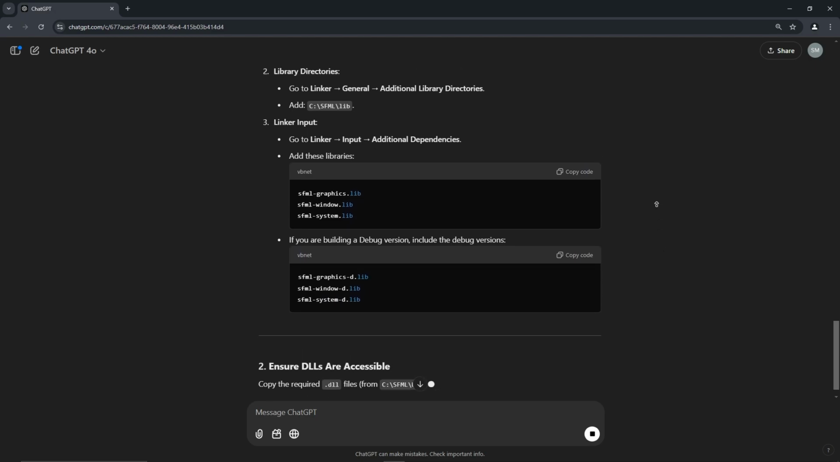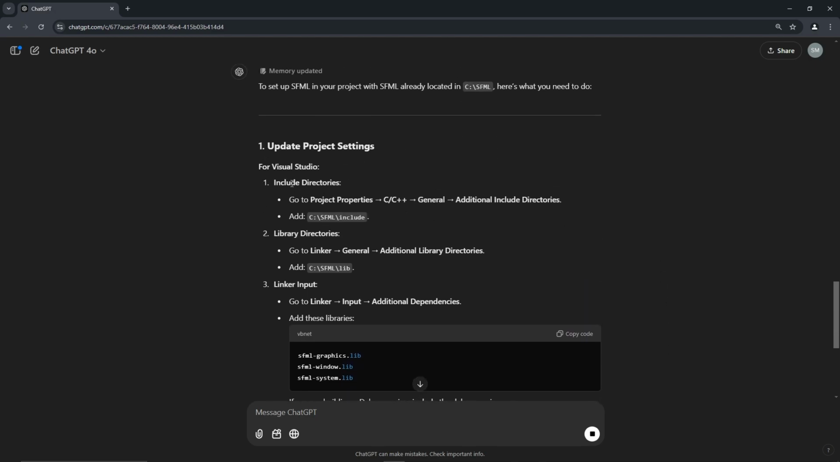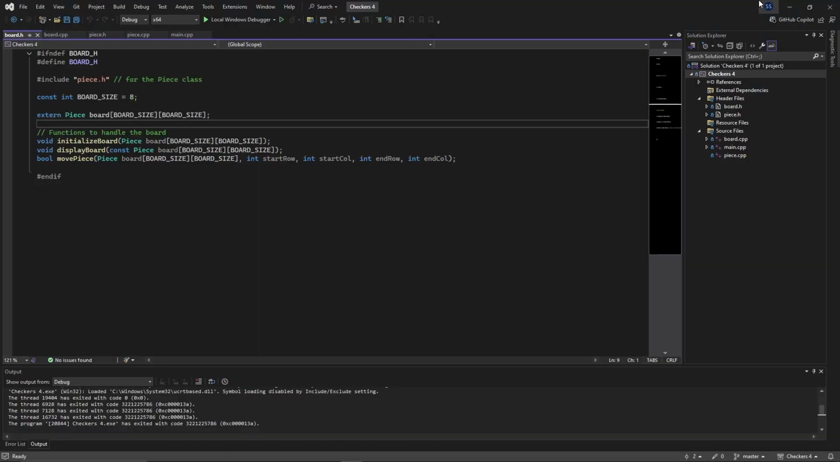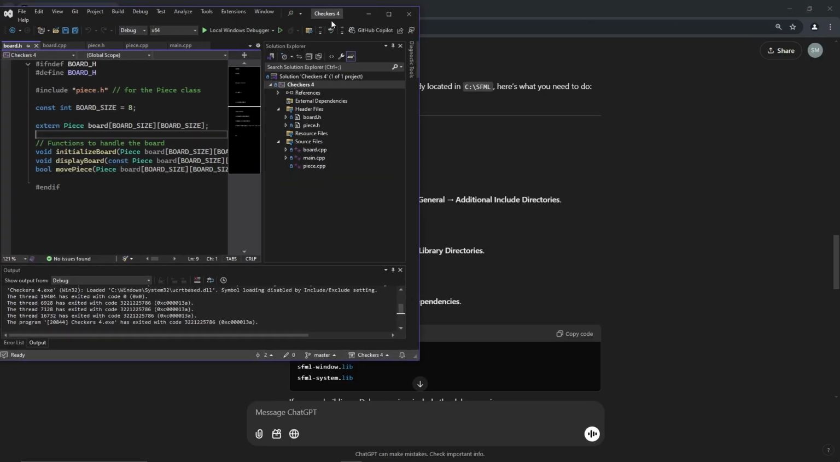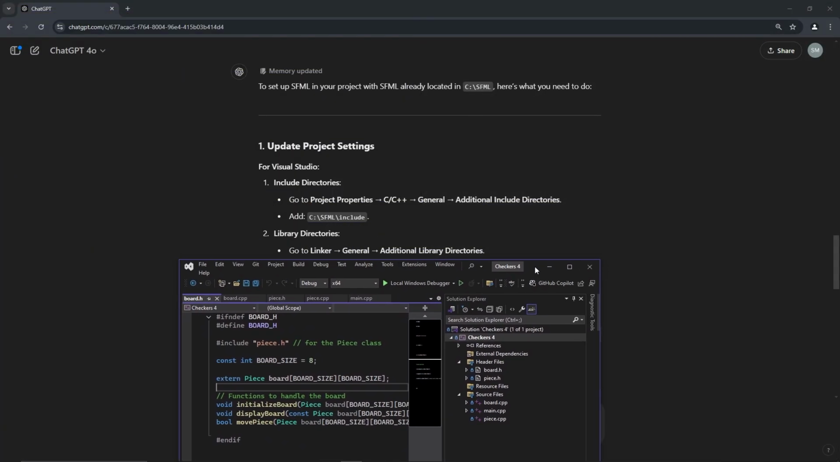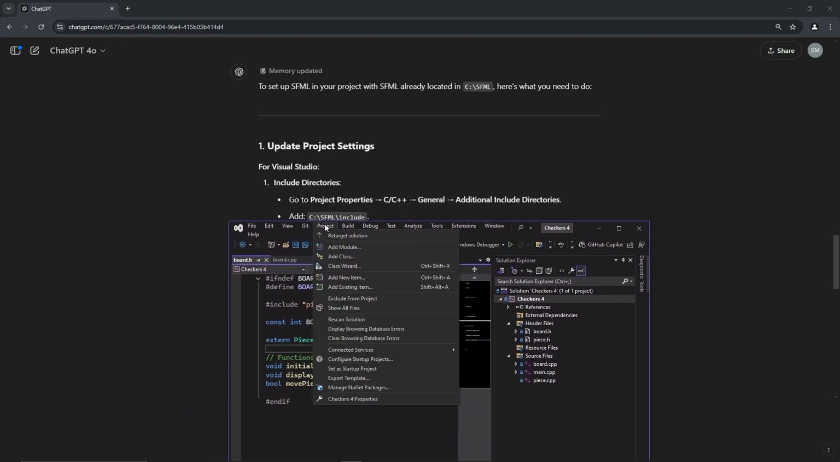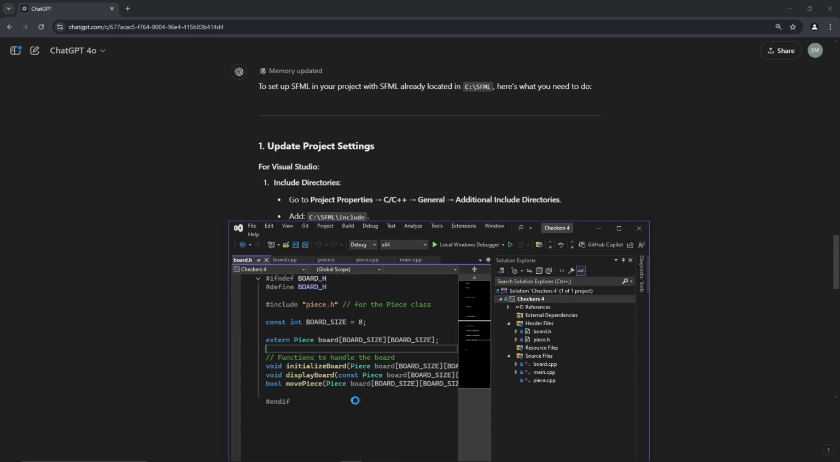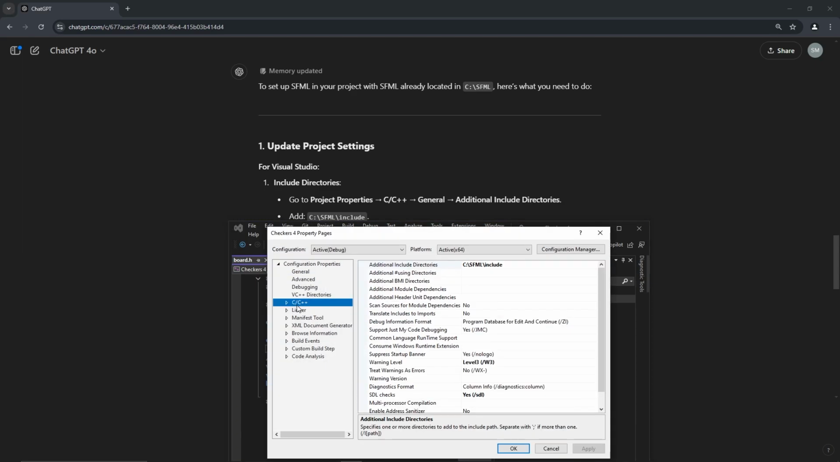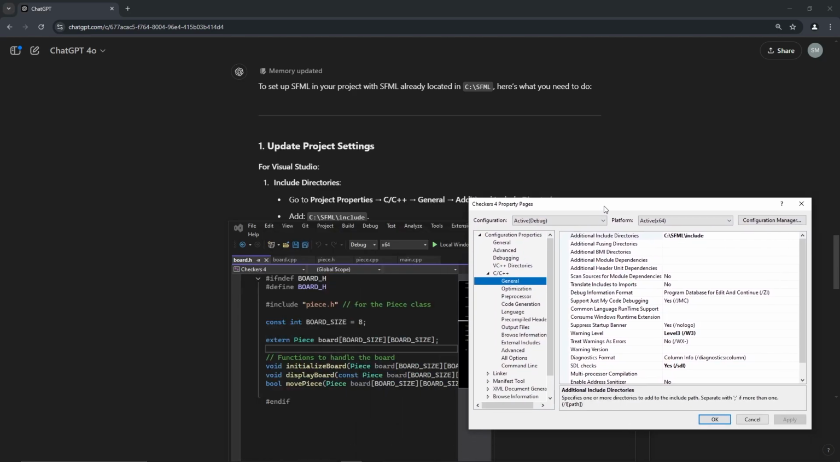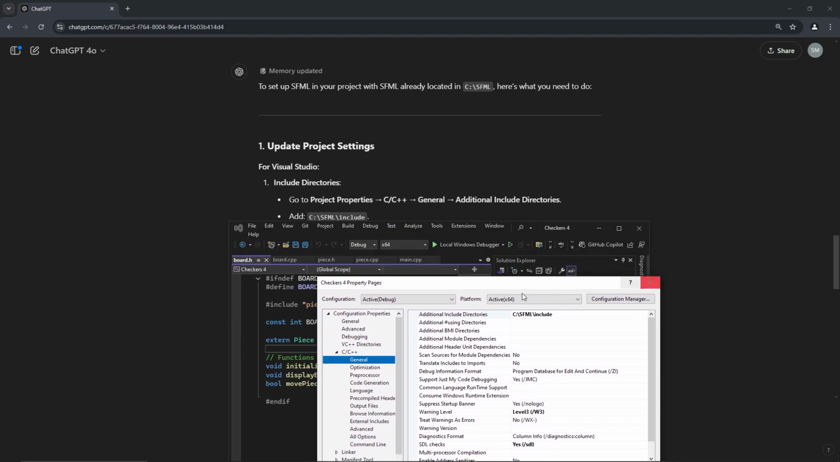All right, so update the project settings. For Visual Studio, include directory. So that's what we've done before, all right? And it should still be like that, but let's go check it out anyway. All right, so what's it say? Project properties, C++ general. And yes, we do have that. What else?